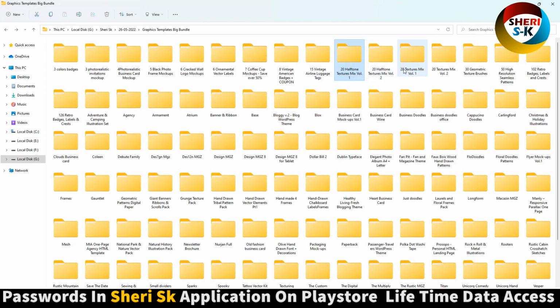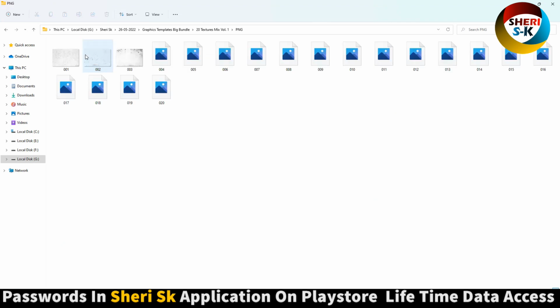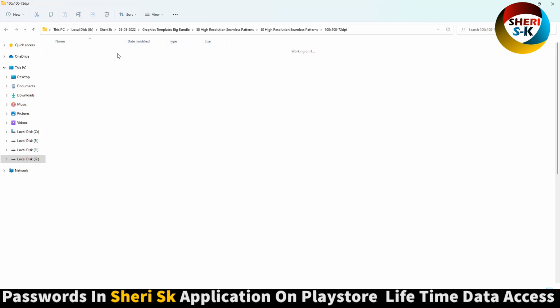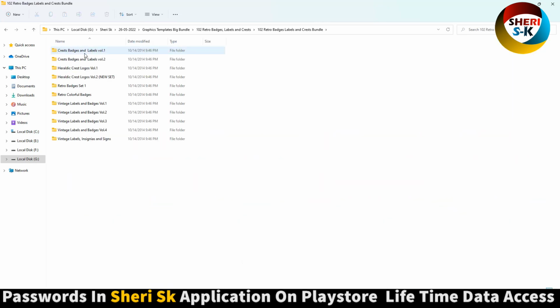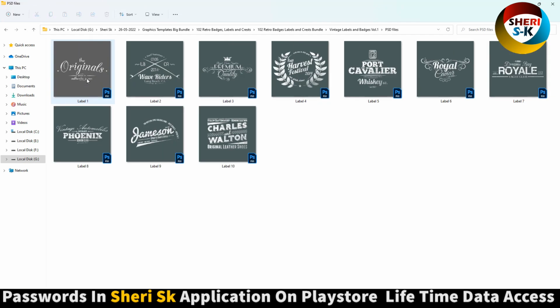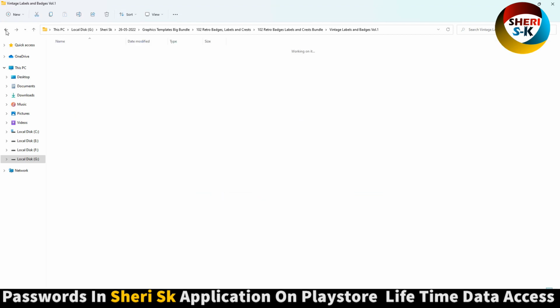I don't know what this is. Volume 1. Okay, here is a geometric high resolution, I think a wall background. Here is a label and badge, APS file, PSD file. Wow, amazing. You can just rename it, badge 2.